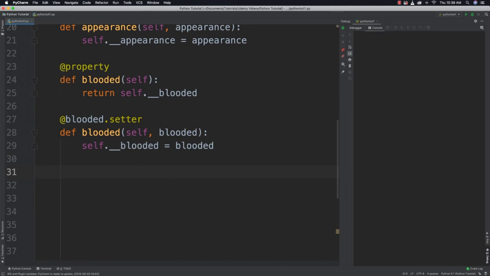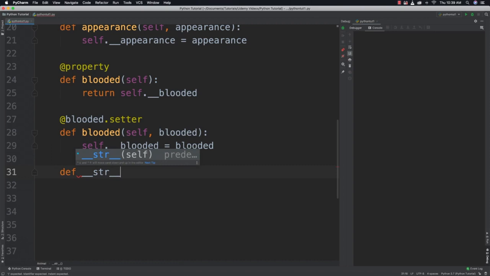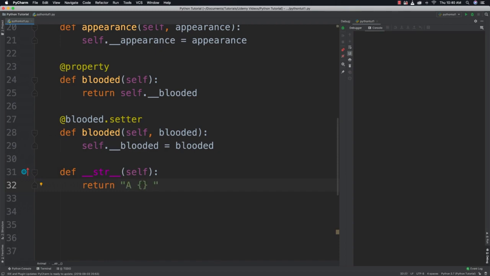Now what I want to do is set up what is going to happen if the user tries to print our object. You can define that with str, or string in this situation. So let's define what happens if they try to print an object. We are going to return a, and this is going to be the type of object, is, and then we'll put its birth type inside of there. It is, and we'll put appearance inside of that. And then it is, and blooded, whether it's going to be warm or cold blooded.